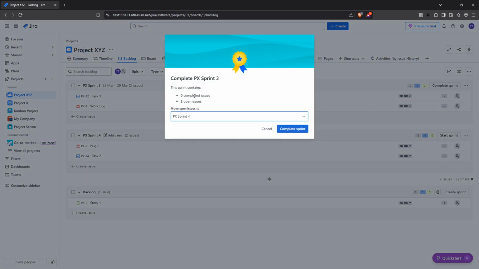It will ask whether you'd like to move these tasks to a new sprint or send them back to the backlog. For this video, we will focus on moving them to an existing sprint. This option helps in maintaining a seamless transition of tasks, keeping the workflow efficient.